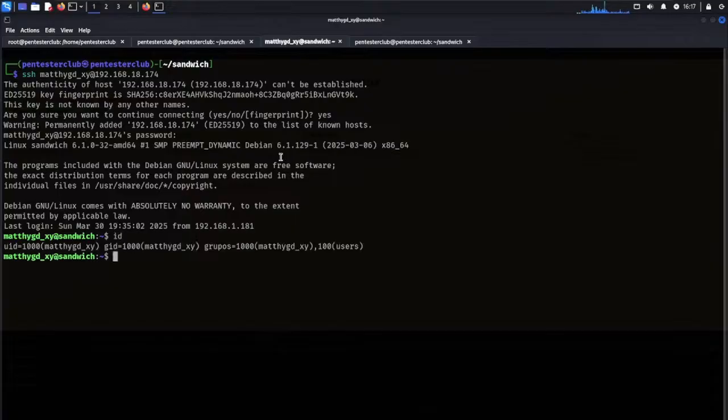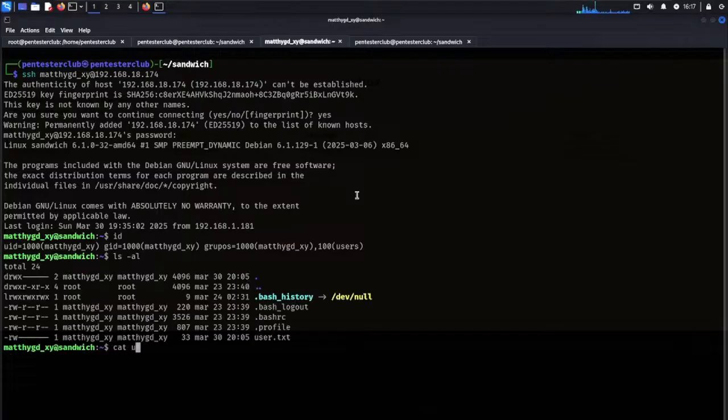So you just type id. We have got it here as mathgdxy, plus minus l. We have got it here, cat user.txt. We have found the user flag. So this is a hard mission, but we have cracked it very easily now. But it takes time.